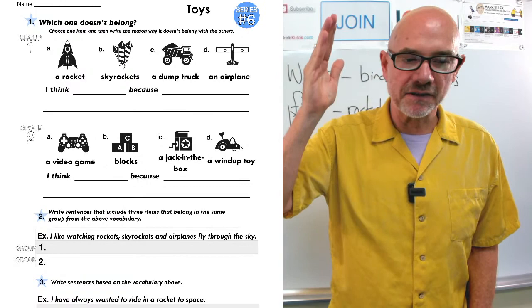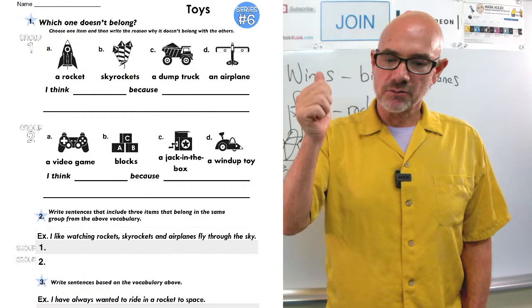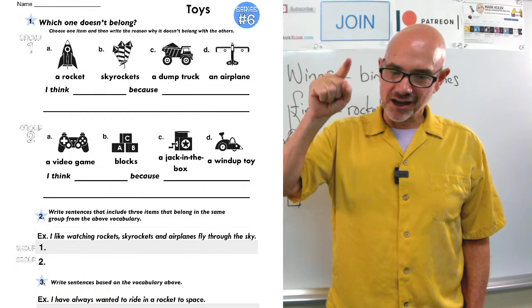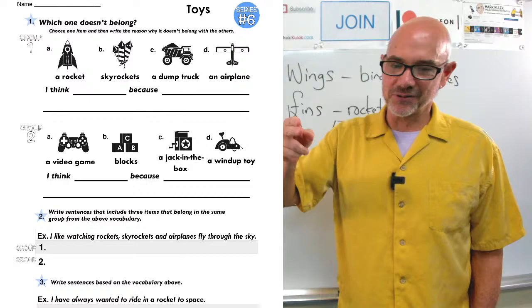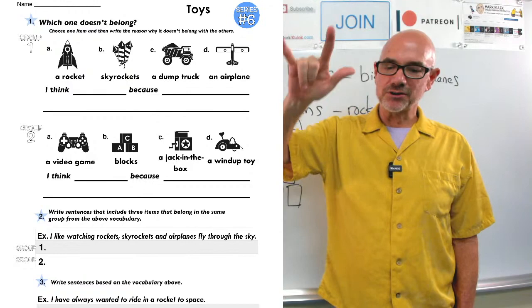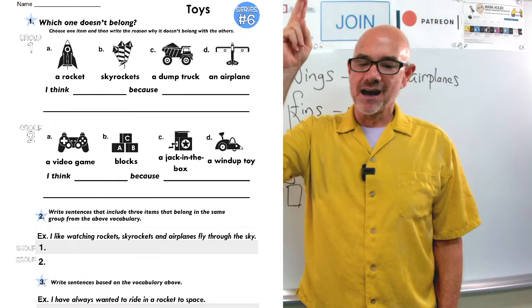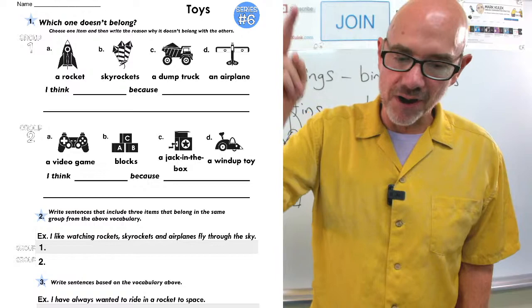Very good. Umesh, rockets, skyrockets, and airplanes pollute the air. Okay, Umesh, here we go. Rockets, skyrockets, and airplanes pollute the air. Very good sentence. Gosh says, I always wanted to ride in a rocket in space. Okay, Gosh, here we go. One more time. I have always wanted to ride in a rocket into space.